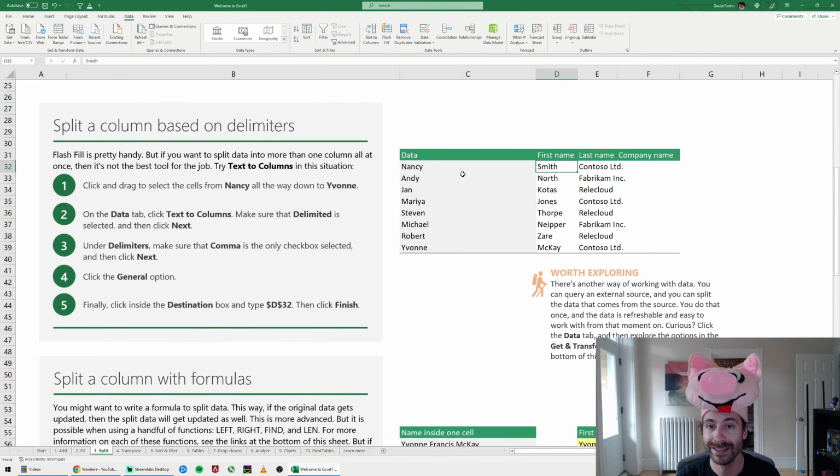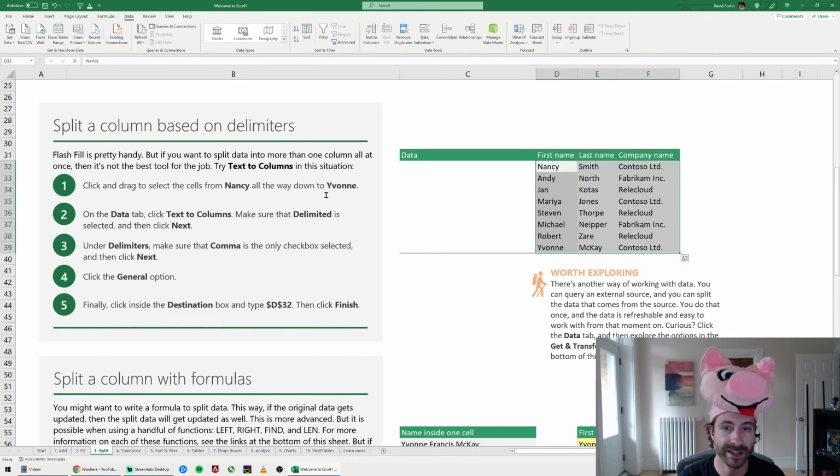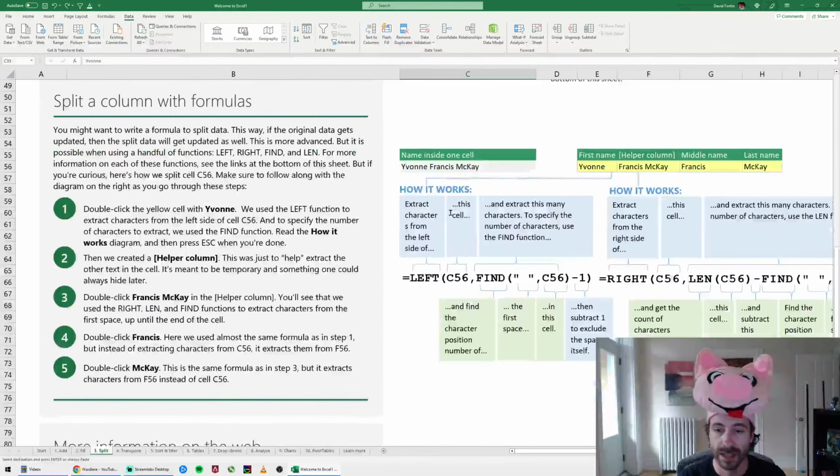So look what it did. Sadly, I could have put something different, but the first name is here, then first name, last name. First name in the first column, last name here, and then company name. Anyway, you get the deal here. You can Control X, Control V, which is cut and paste, and that's it.